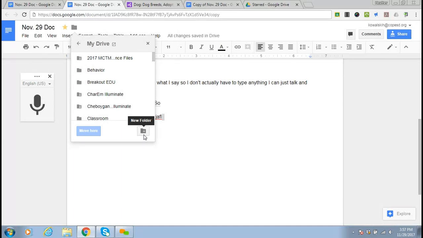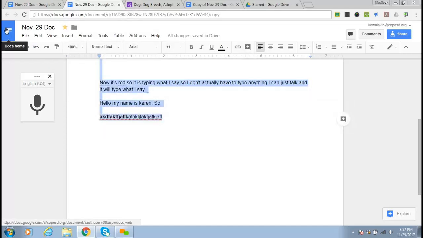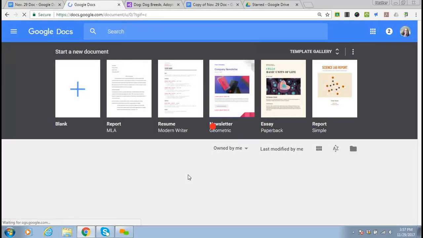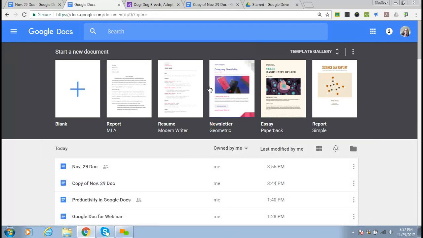So also up here in the left, you'll see that there's this blue rectangle. Whenever you click on this, this takes you back to the Docs home screen. So this will take you back to this original. Okay.